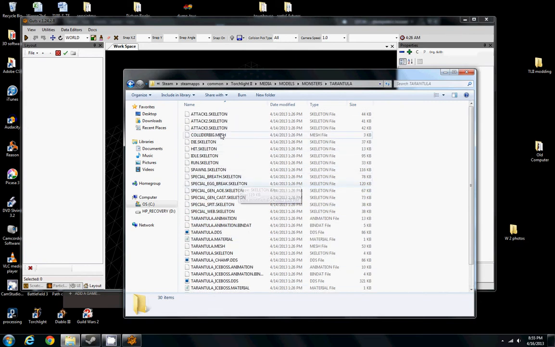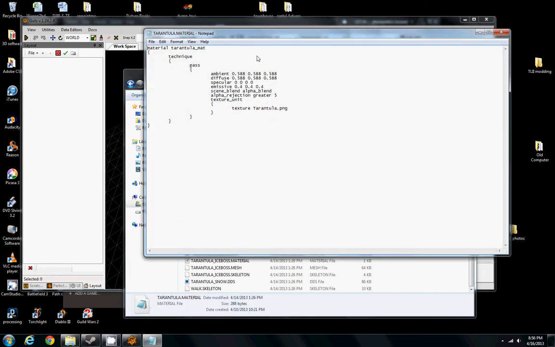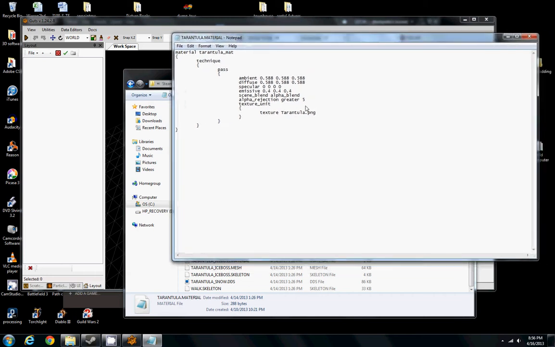You have a whole bunch of files inside these folders here, but what we want to look at is the material, because we're going to go ahead and edit the texture file that the monster is using. And you're going to want to use Notepad for these. I've already set my material to auto default to Notepad, so we can look at the text inside.